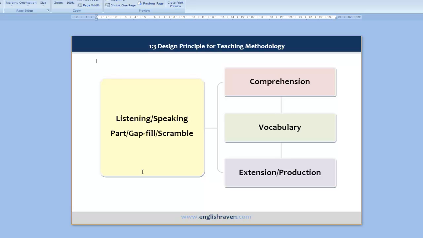They're not just spoon-fed the dialogue in terms of it being a printed script; they would need to actually do something: listen, reorganize, fill in gaps or something. So we could make that input a little bit more interactive and a little bit more active. But we could still use our comprehension, our vocabulary, and our extension production. All we've done is change the input side of it.